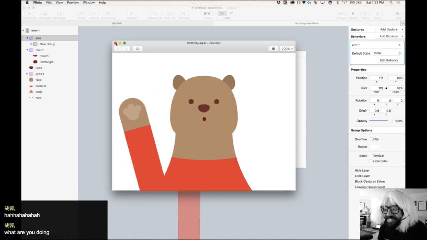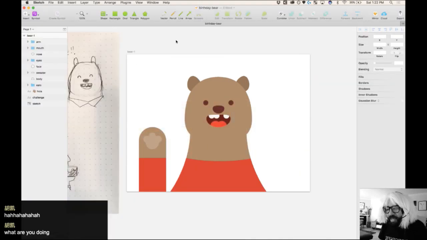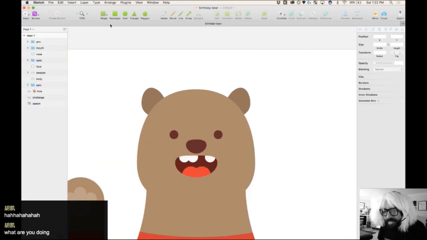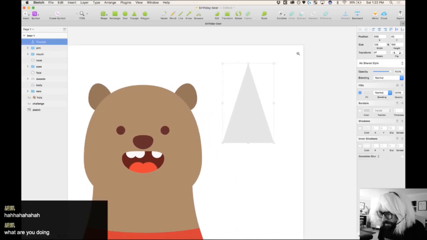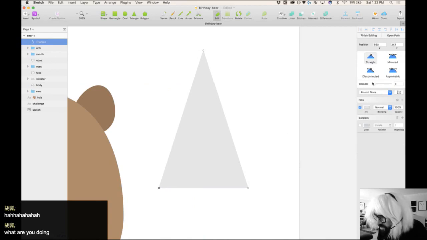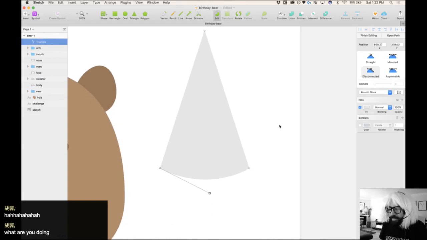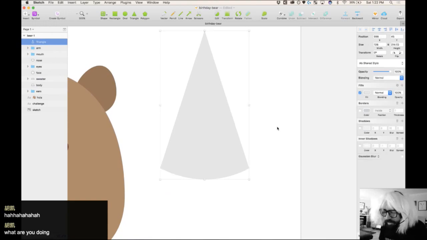I like it, guys. So, you know what? I forgot the birthday hat, and so we can go back to Sketch and actually add our birthday hat. So I'm going to add a triangle, pretty simple shape, and I'm going to press Enter, and then here on this point, I'm going to say disconnected, and I'm going to remove this guy, and now I can make it a little bit circle, a little bit like that, a little bit rounded here on the bottom of my hat.